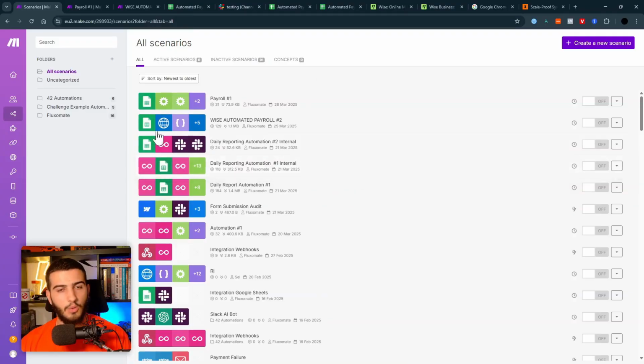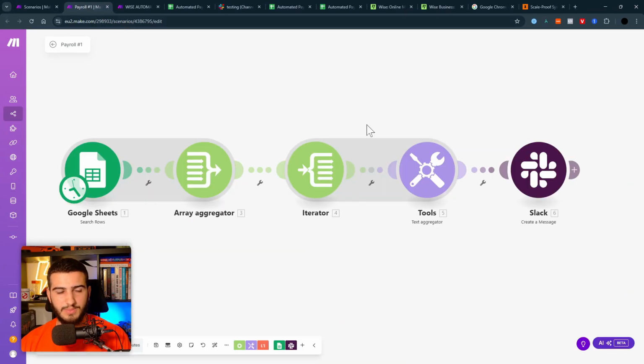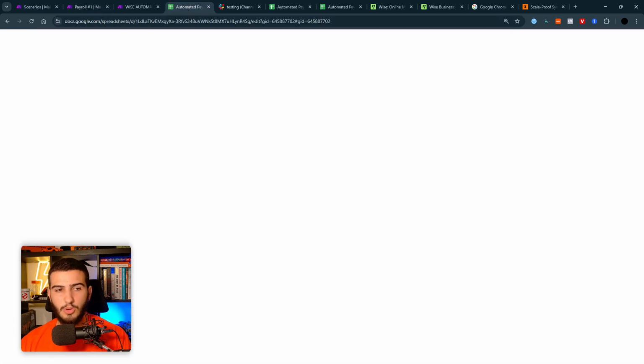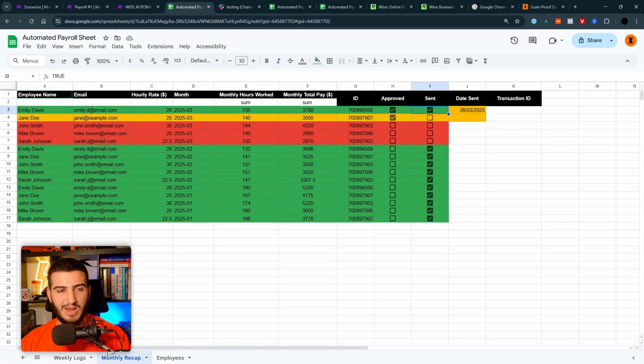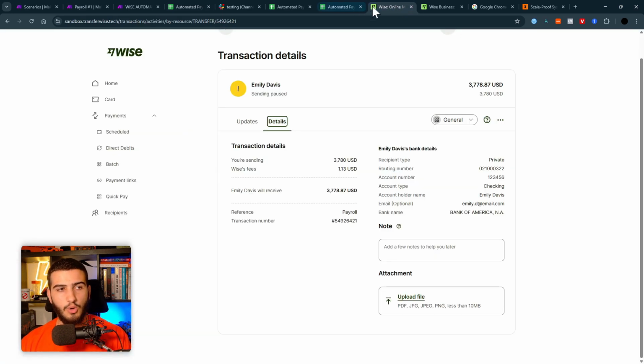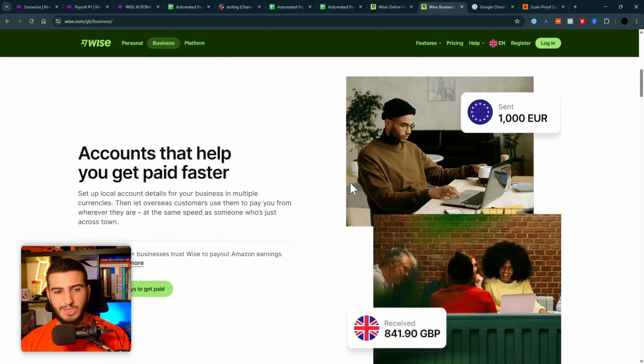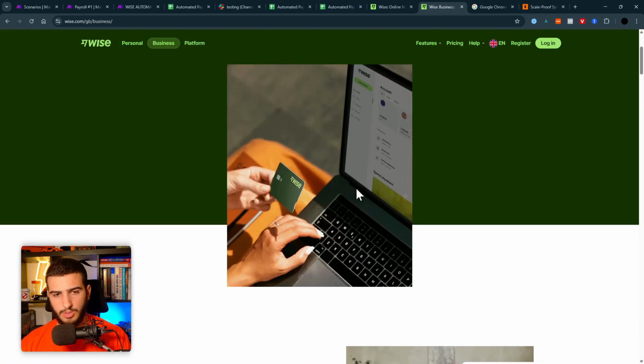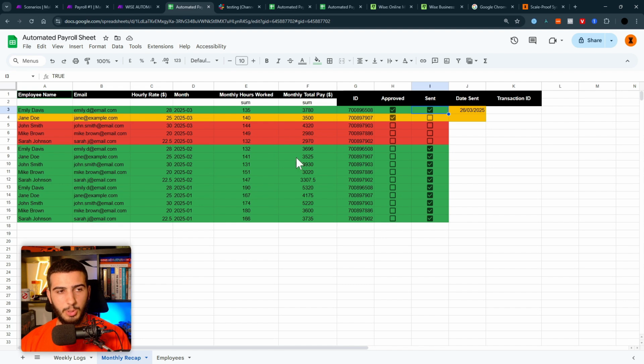So in order to actually build this automation, we're going to need three different things. We're going to use Make.com to actually create the different automations here from scratch. We're going to be building out this Google Sheet in Google Sheets so we can actually track how much money we're paying to our employees. And then we're going to use Wise to actually send these payments to our employees wherever they are in the world. The first thing we actually need to do is build this Google Sheet.